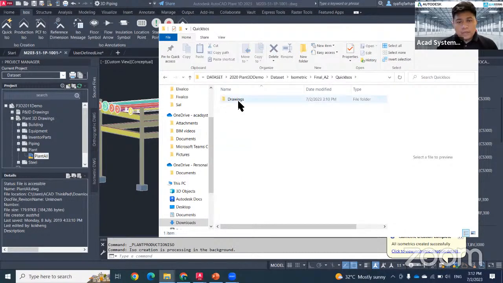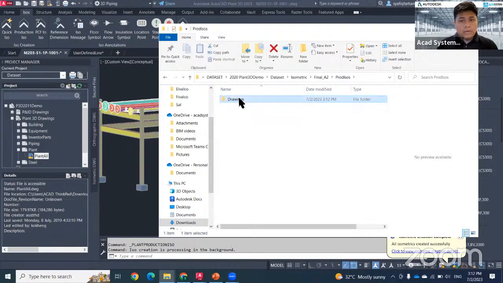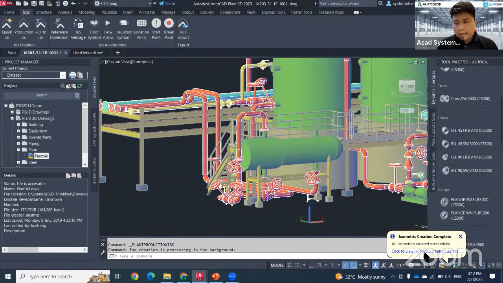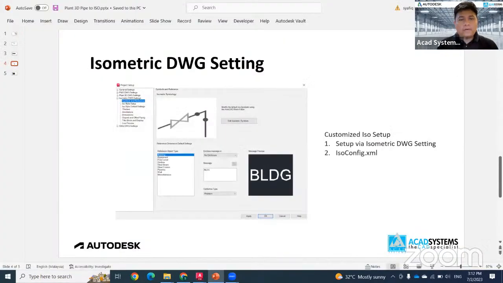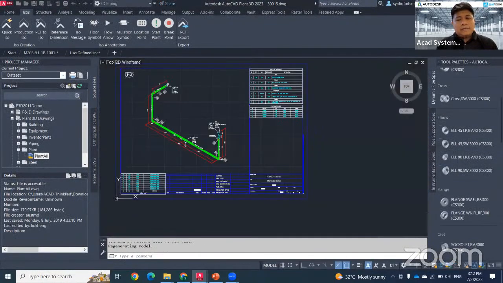So when you click on this quick ISO, you will see that this will be the line, the drawing that was generated. Okay, and then I can go to here again and choose production ISO, look for the drawing file. So it looks like this one, 30015, is already done. So let's click and open the drawing. Okay, so let's see the difference.